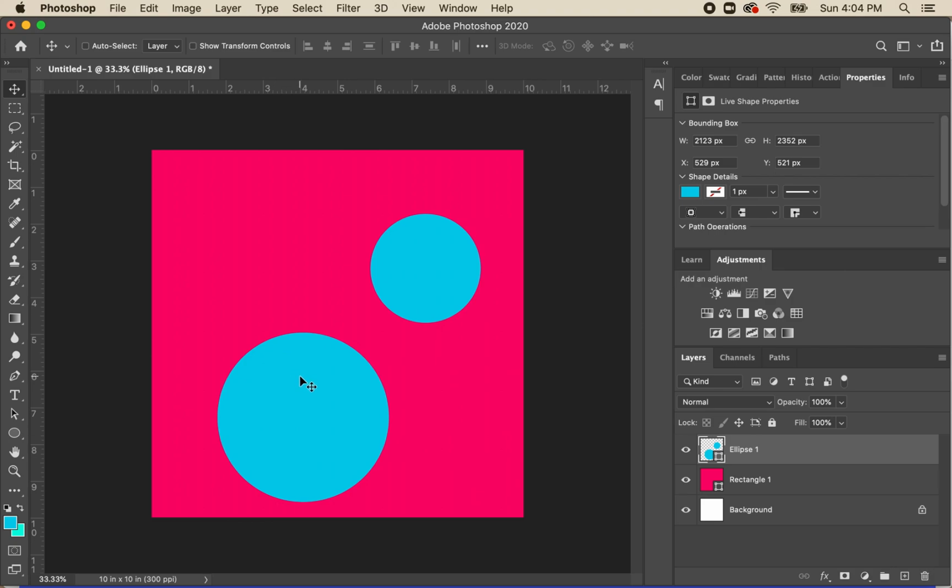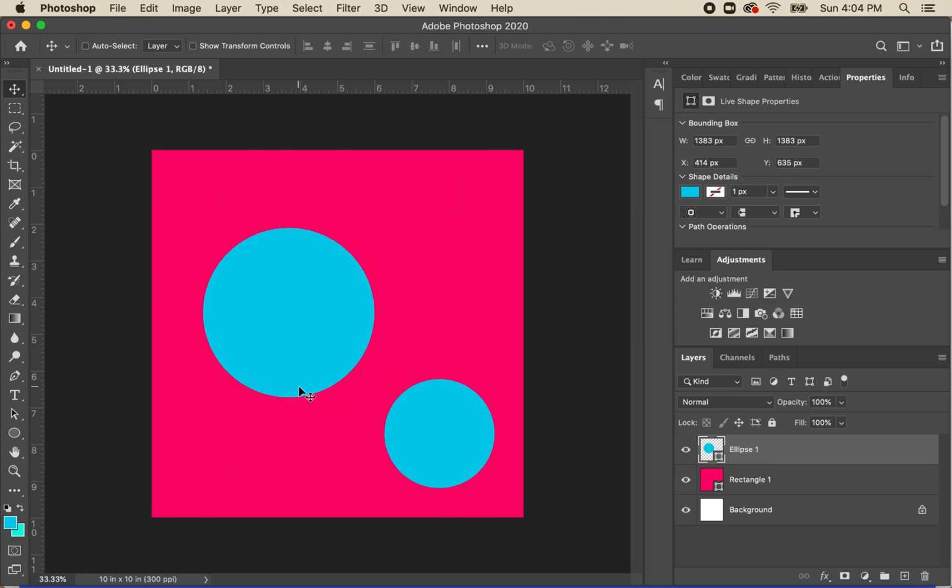If you mess up on something, remember you can always go Command Z or Control Z. I'm on a Mac right now showing you this, so if I hit Command Z, it'll just go back to where it was, just like that. And on a PC, it's Control Z.